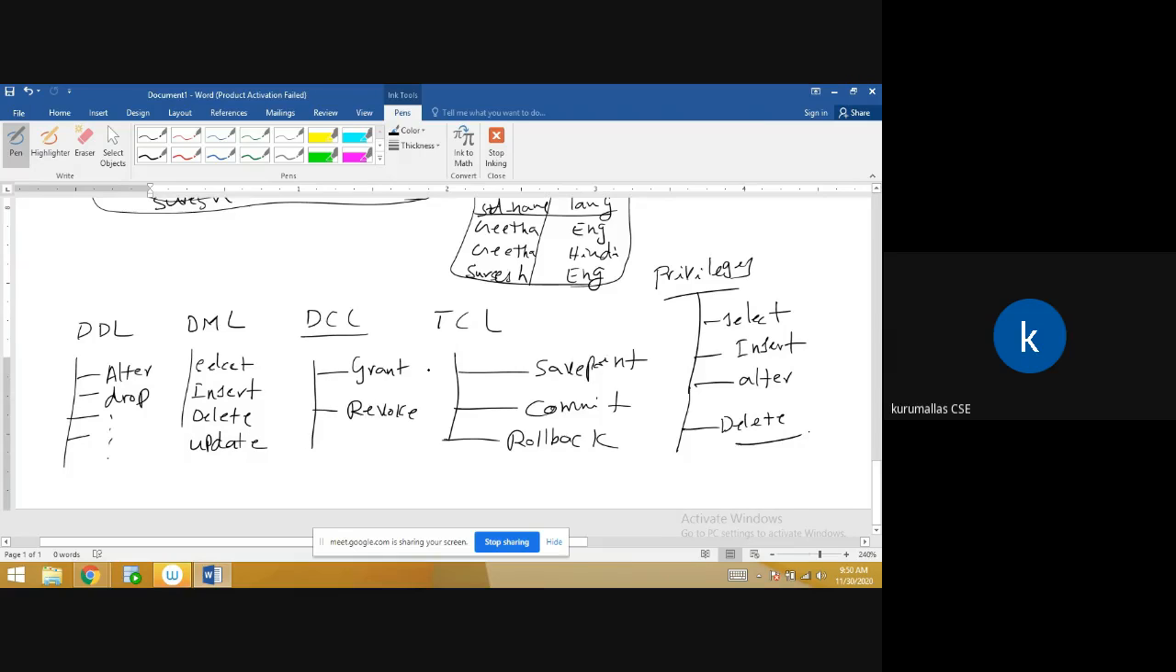So here we have a grant command. How to give the permissions to the user. Just wait.